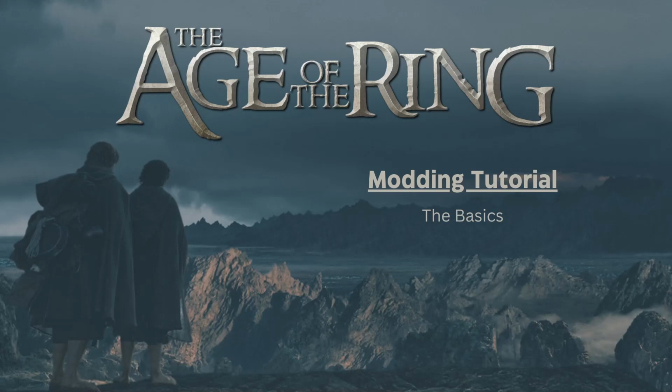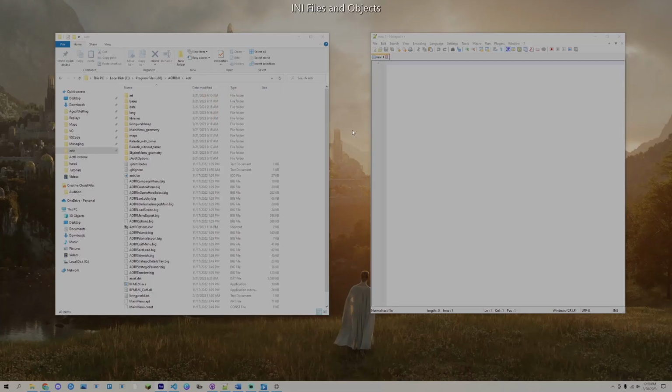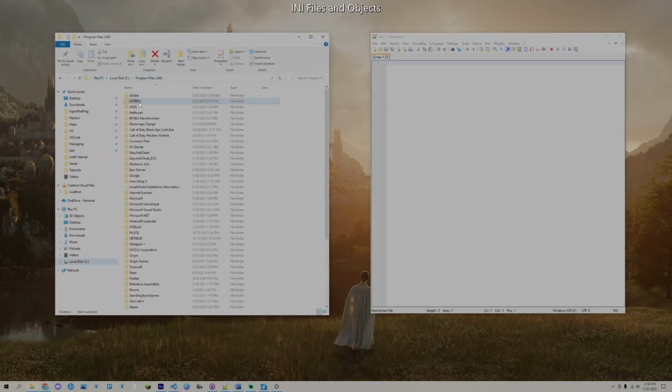As an example, let's find the object name for the Arbiters of Zagur together in the code. First, let's get set up here. I have my file explorer on the left, and Notepad++ open on the right, ready to go. We'll start by navigating to the Age of the Ring folder. This is where the mod is installed, and it should be in your Programs file folder. When I mention the AOTR folder from here on, this is what I mean.